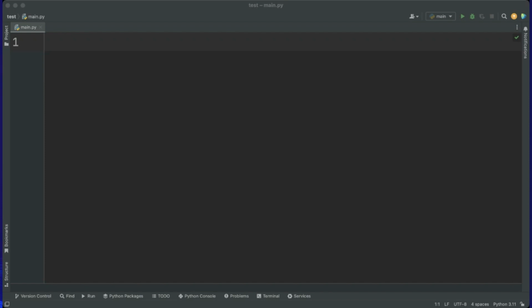Today I want to talk about enumerations in Python. For creating an enum, we need to first import the enum class and then extend it. So let's import from enum, import Enum.